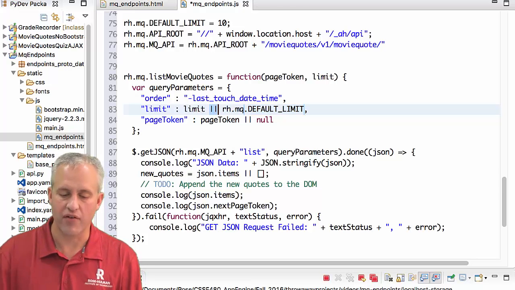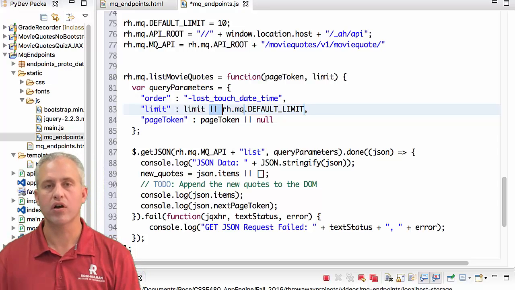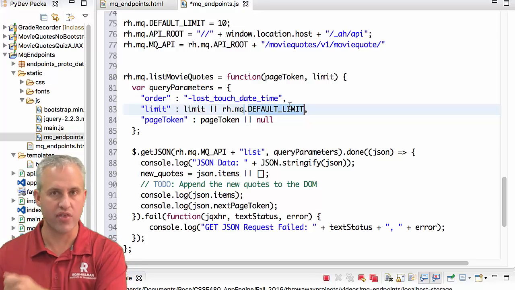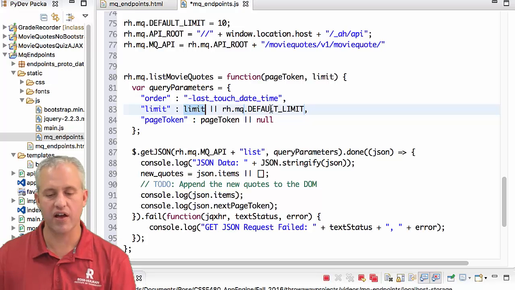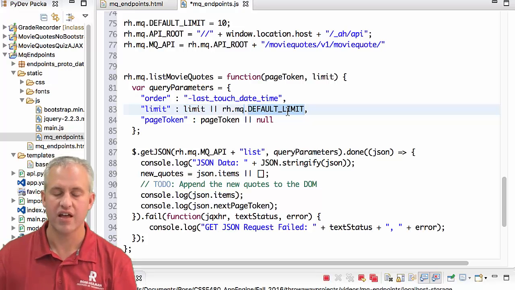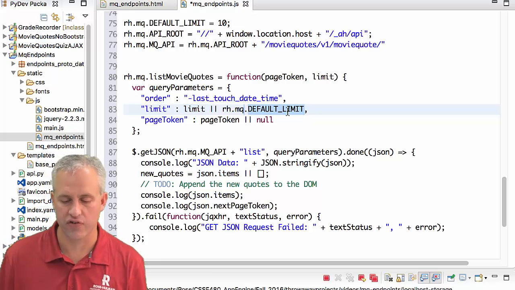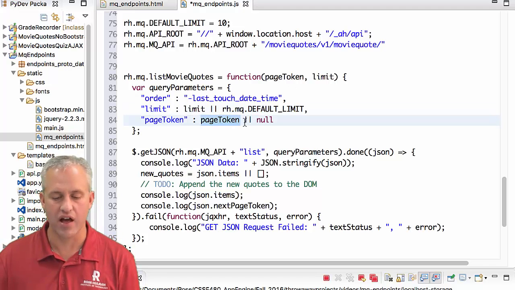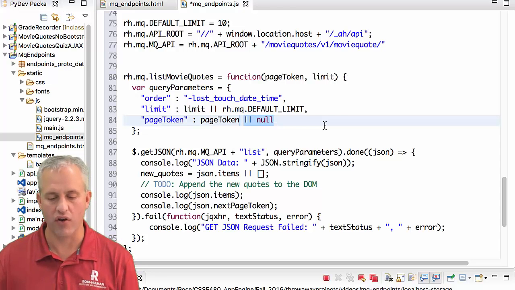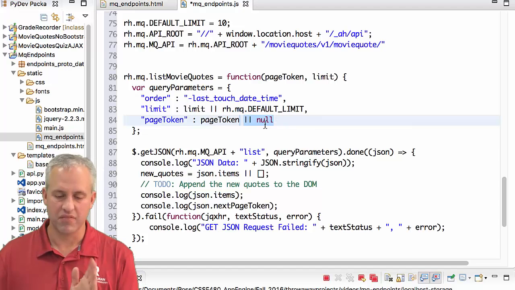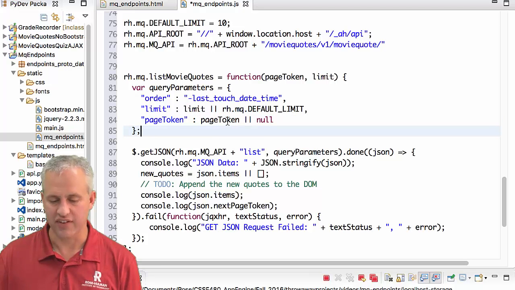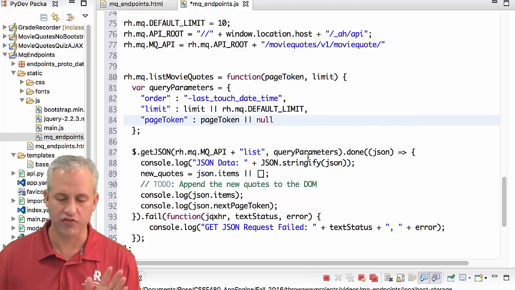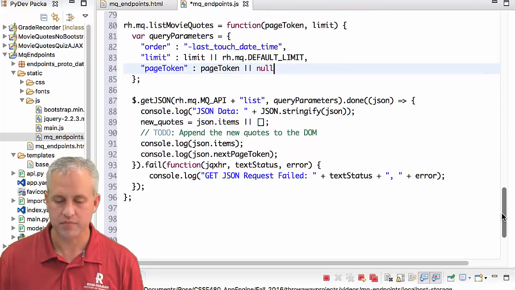This is a very common JavaScript trick, by the way, where we say or, because or doesn't just return true or false. It actually returns the thing, right? So if this one is undefined, it'll actually return 10. It's a nice little shortcut trick for JavaScript. Page token, if page token is undefined, then just go ahead and pass in null, and that's fine. It works fine. There's little things I could say about undefined ORed with null being kind of a weird thing in JavaScript, but it all works out just fine.